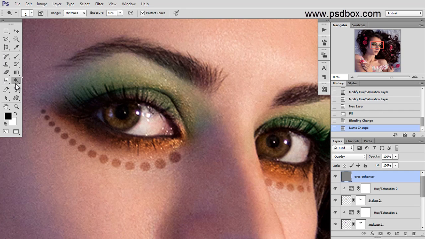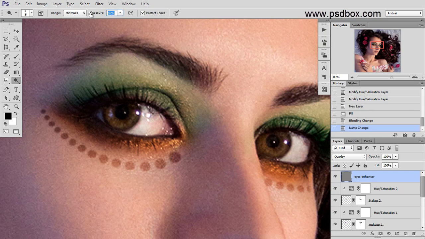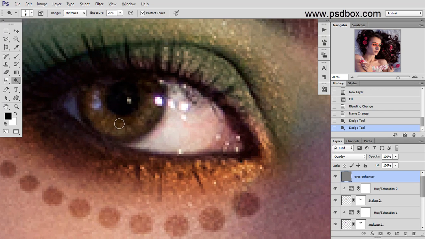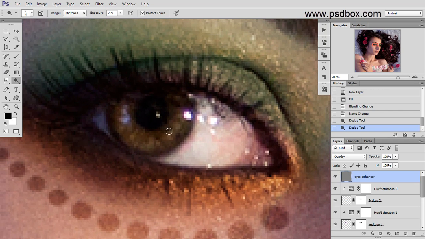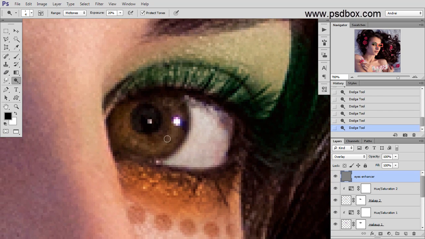Enhancer, and get the dodge tool and use a soft brush, increase the size a bit, and let's try an exposure of about 20%. And on this layer you can use a dodge tool to bring out this part of the eyes, the inner part, like so, and also here.